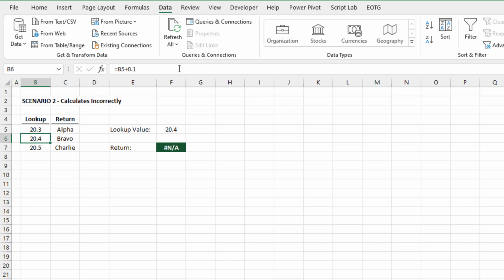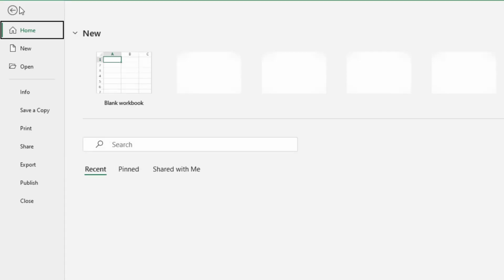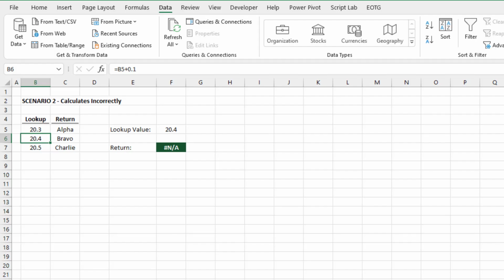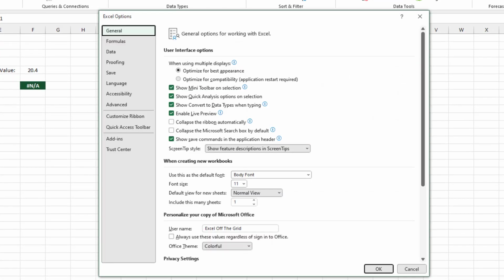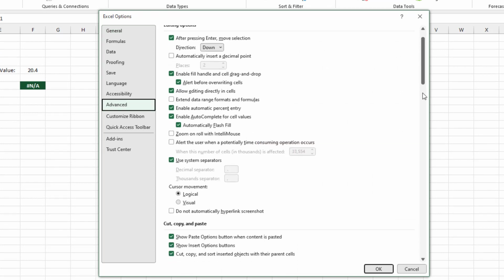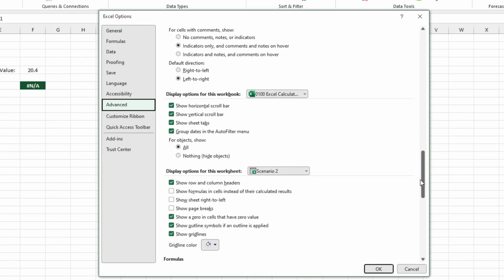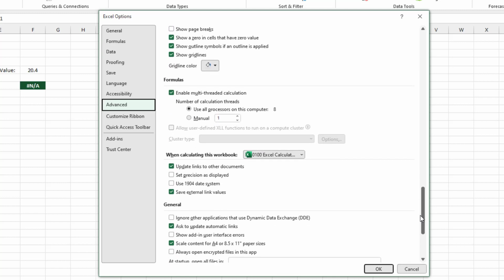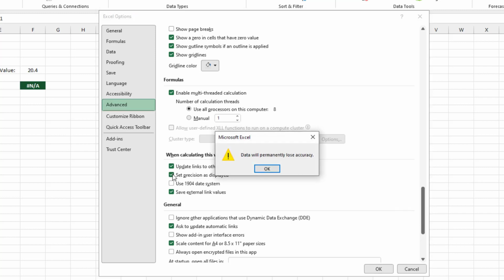The second option that Microsoft suggests is using precision as displayed. To do this, I can go File, and then to Options. From the Advanced section, I can scroll down and find the options that relate to when calculating this workbook. From there, we can select the Set Precision as Displayed.